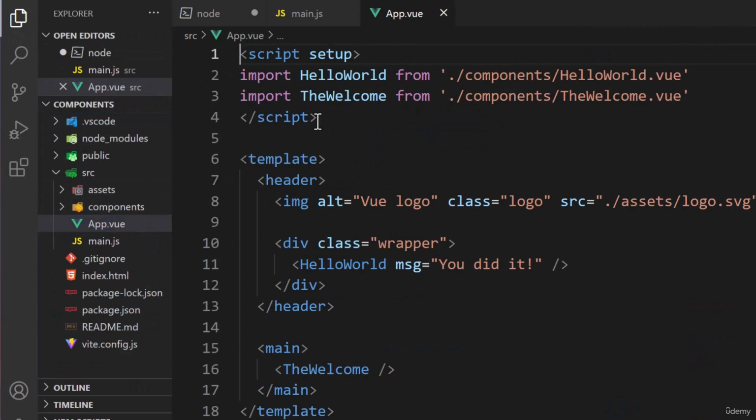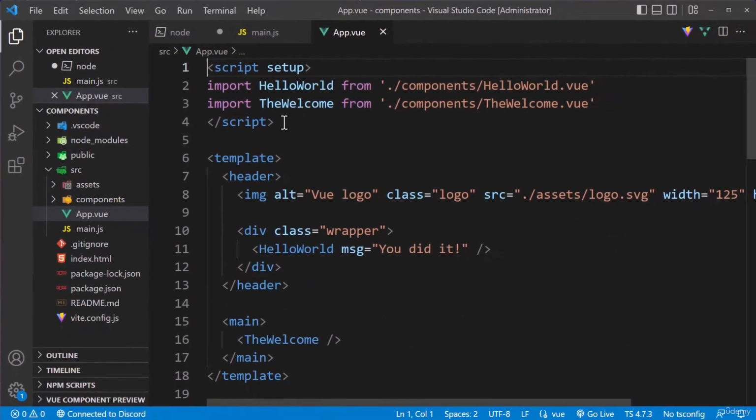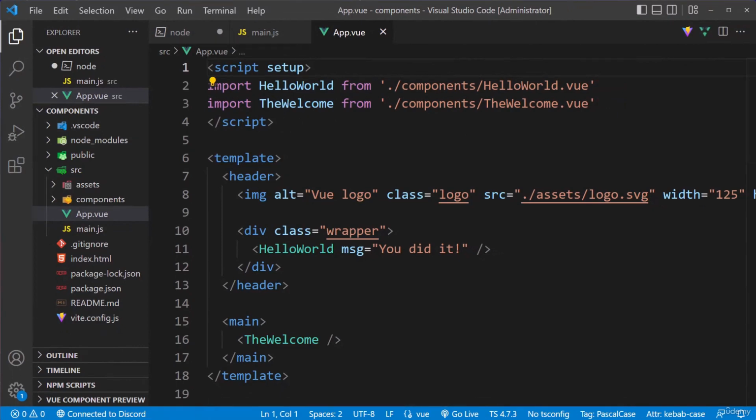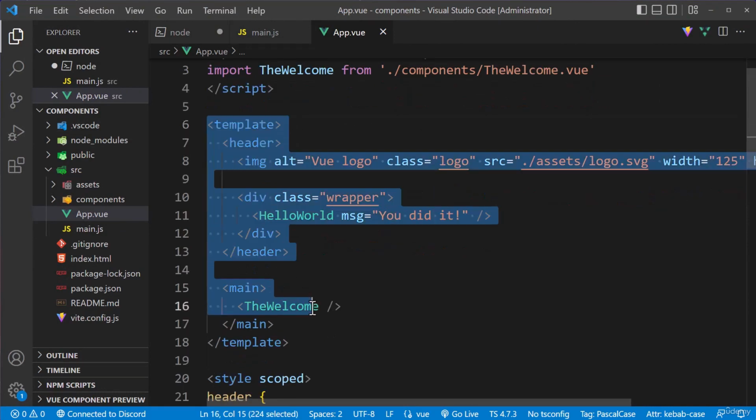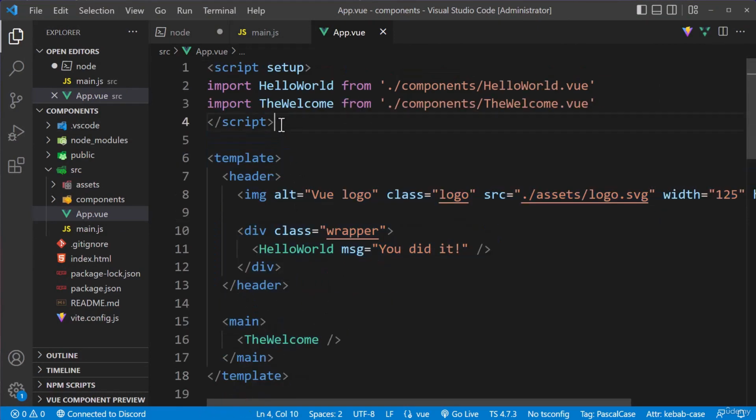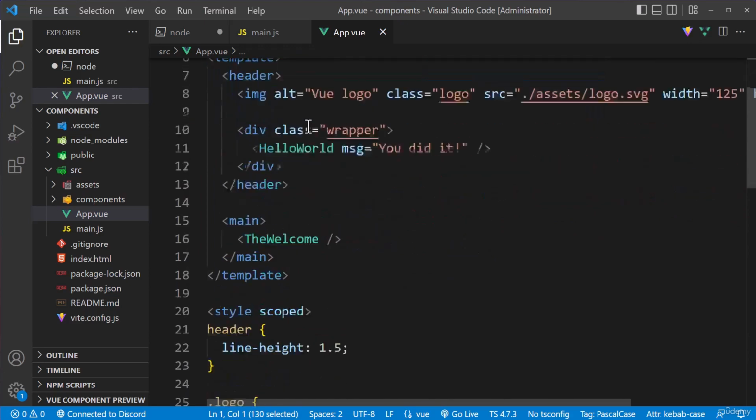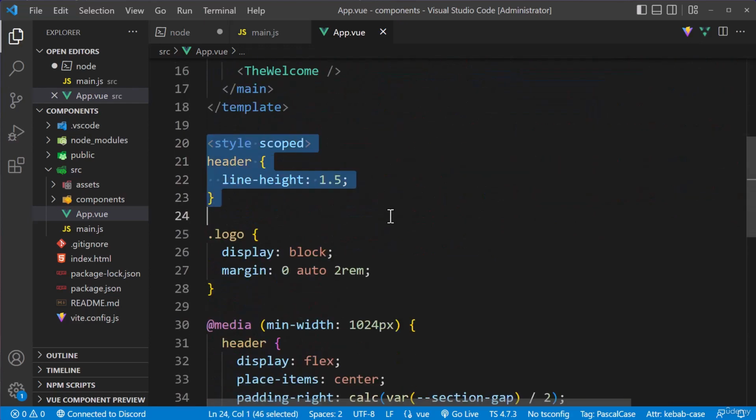Files that end with the Vue extension are called single file components. Single file components are made up of 3 blocks. There's the HTML, JavaScript, and CSS. The HTML is placed inside the template block, the JavaScript is placed inside the script block, and the CSS is placed inside the style block.